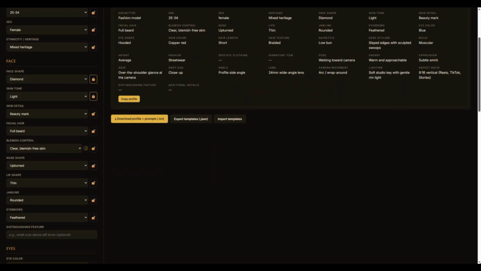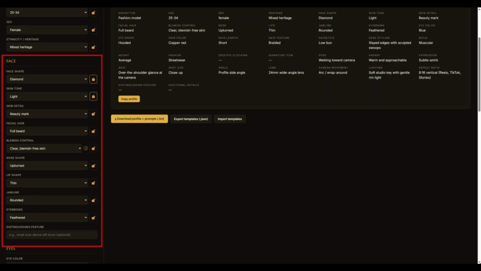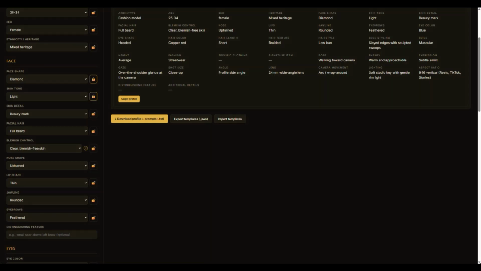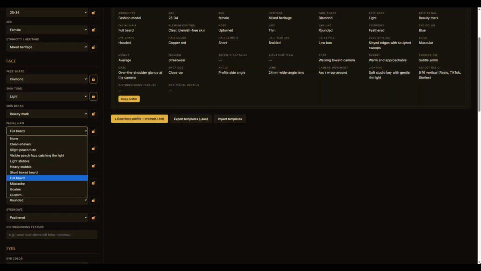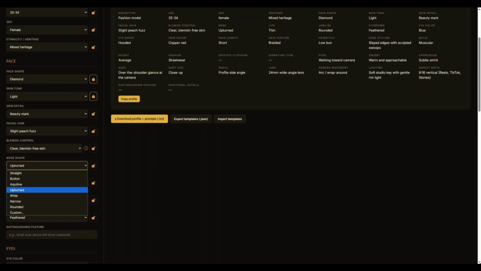We're going to start making selections and choosing the face. This is going to be like the face shape, the skin tone, skin detail. Right here, we're going to select facial hair. I like to select slight peach fuzz because it gives it a real kind of a natural feeling. The nose shape is, we're going to do straight. For the lip shape, we're going to do heart shaped. The jawline, a soft jawline.